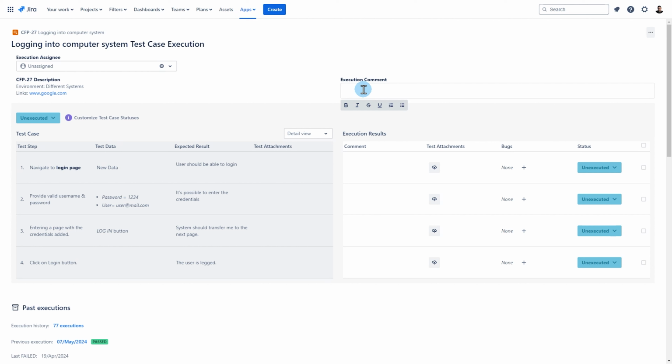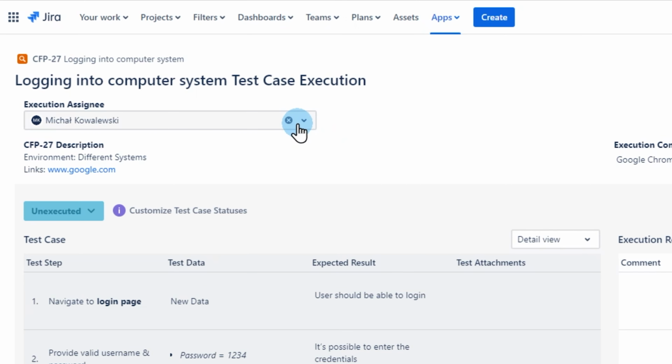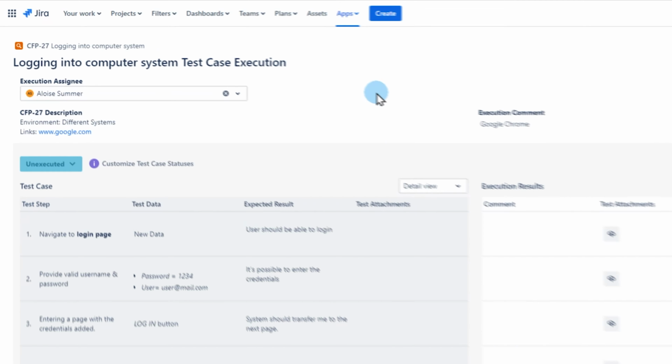Let's start with the execution comment. It allows you to add additional information, for example, details on the environment in which the test case is being tested. As you can see, once I added the comment, the execution assignee changed automatically to me. Of course, you can easily change the execution assignee anytime you want.